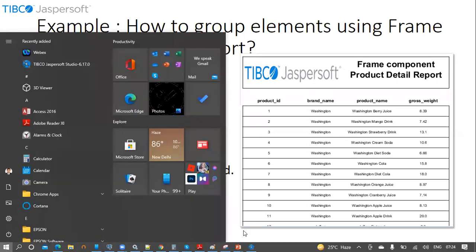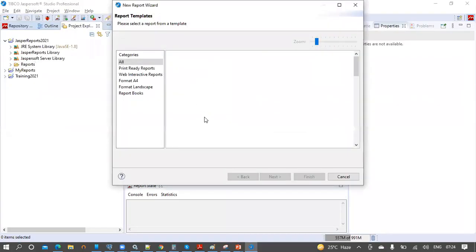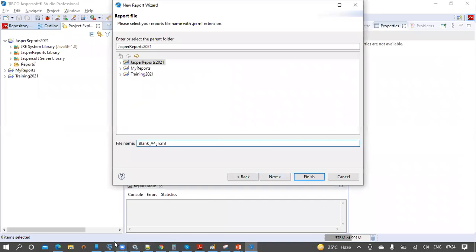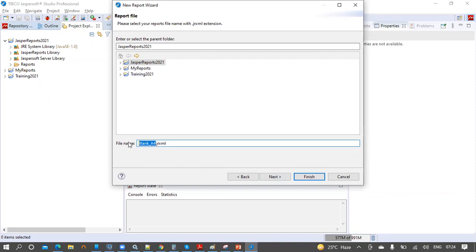To start with, create a blank report from File, New, then Jasper Report, then select the Blank A4 from the report templates, then click on Next. Let us save this report under the Reports folder. I am going to name it frame component, then the product detail report. Let us give a meaningful name to the report. Then expand this Jasper Reports 2021 project and save this report under the Reports folder.